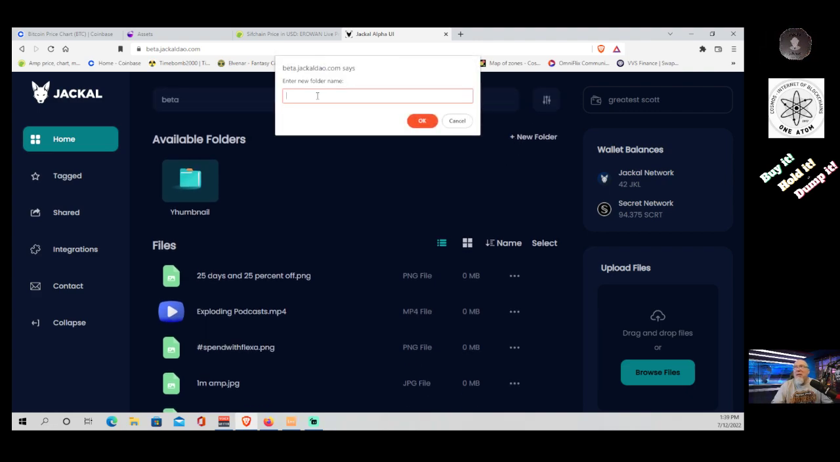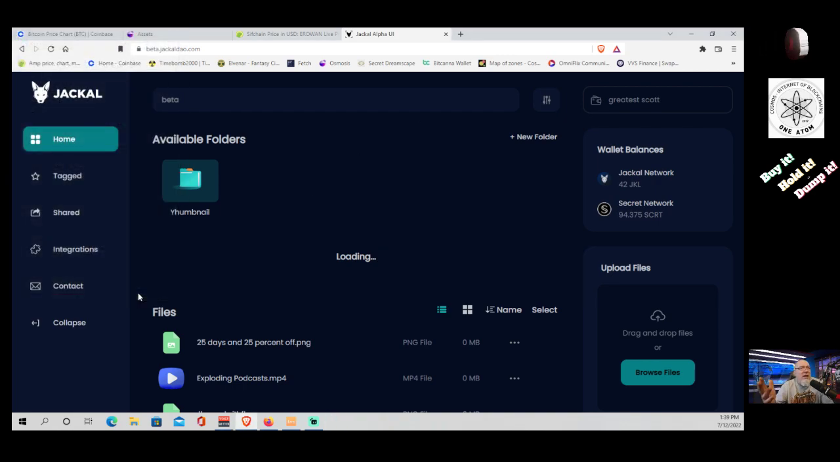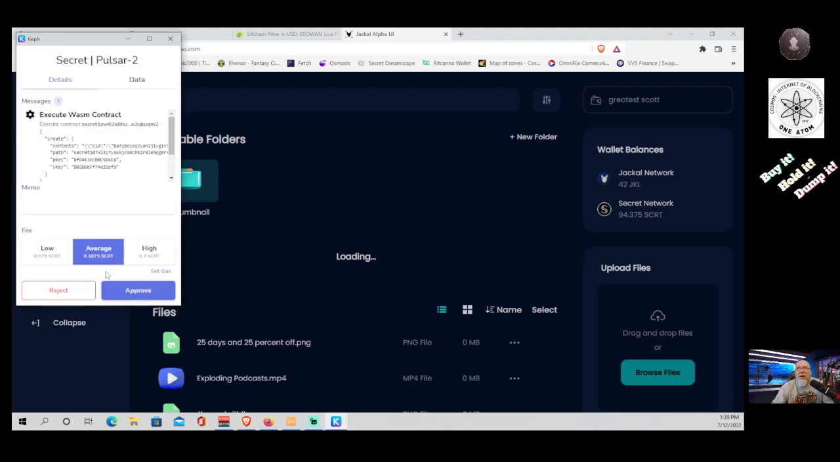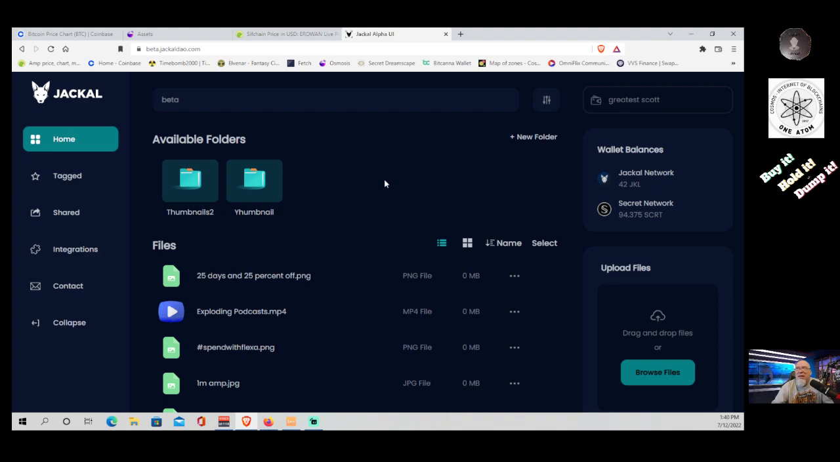But they also added in folders. So let's put in thumbnails 2. You have to create the folders just like you're uploading a file, and then we're going to move a bunch of files into the folder so that you can see how that looks. So you can organize all of your data storage. I think it's important that you be able to do this. And what was that called? Oh, Aaron told me. Breadcrumbs.